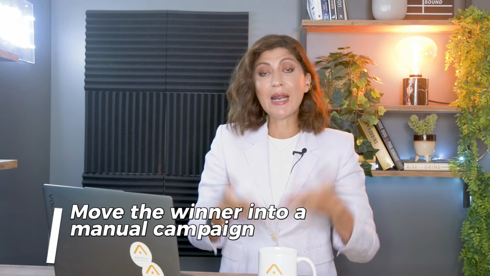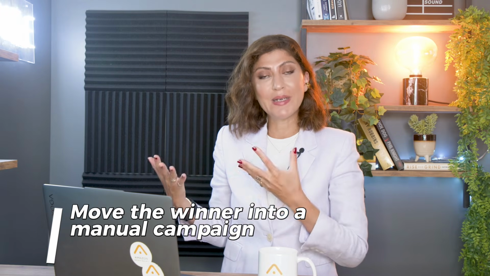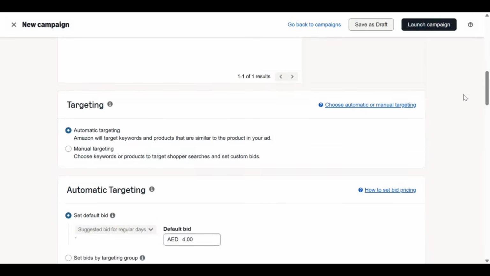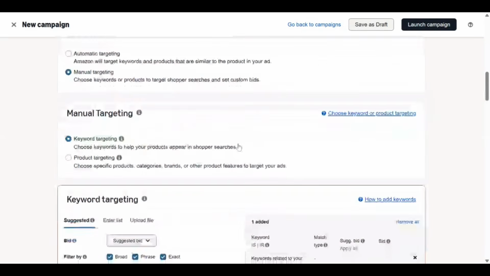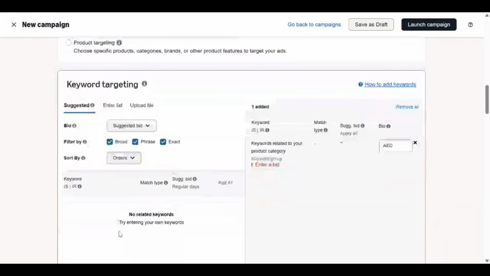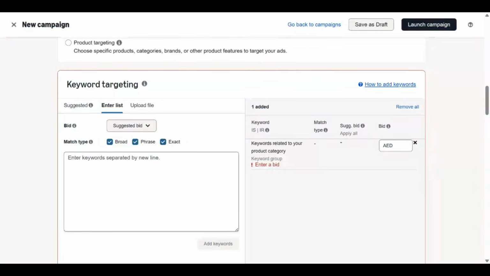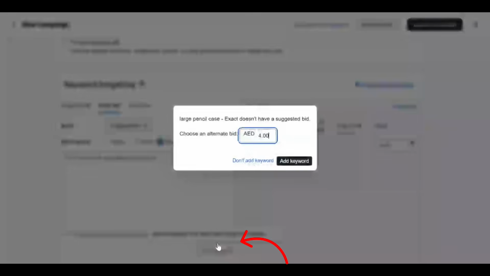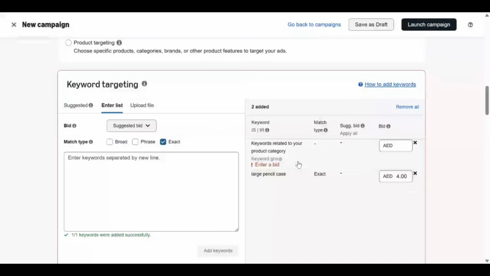Now, step number 4, let's move the winners into a manual campaign. So creating a manual campaign is very similar to an automatic campaign. I'm inside of the actual campaign, and instead of automatic, I'm going to choose manual. Here, I can either target keywords or products, and I can either get some suggested keywords from Amazon itself, or I can enter my list. Now, in the example, we're going to be using large pencil case, but I'm just going to be targeting it as an exact keyword because I know that that's the exact keyword. Add keyword, I'm going to choose a general bid right now, and there you go.